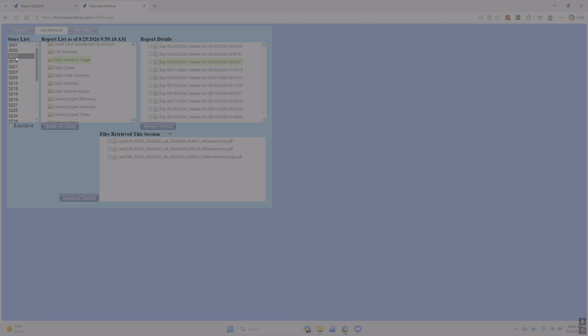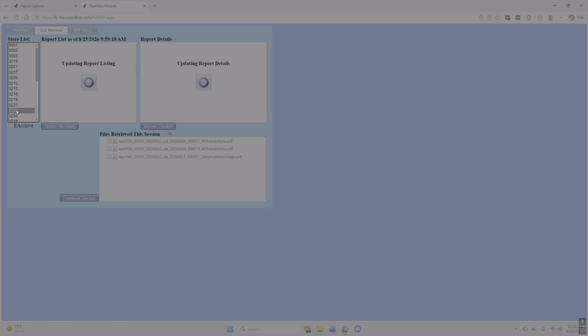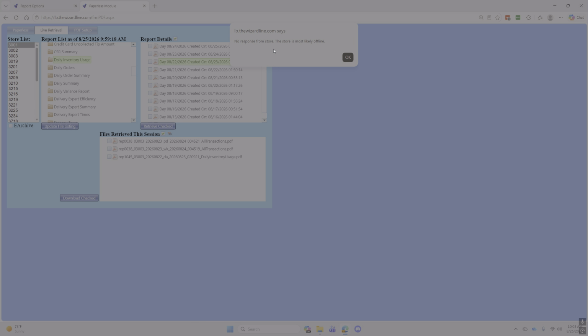So I know Store 3003 is still on 3.9. However, 3225 is on 4.0. So if I try to use this page here, it's just going to say it couldn't connect to the store to see what's available, and that's because nothing's available. But that's pretty much it for the paperless module.